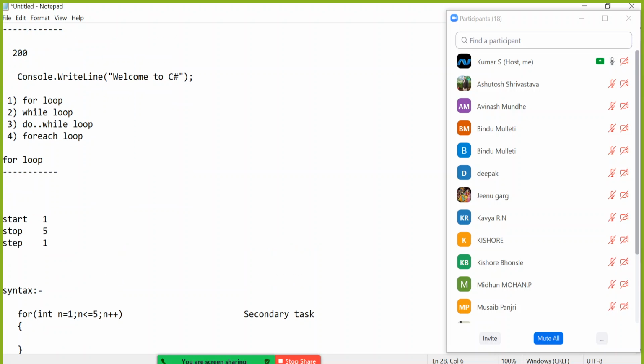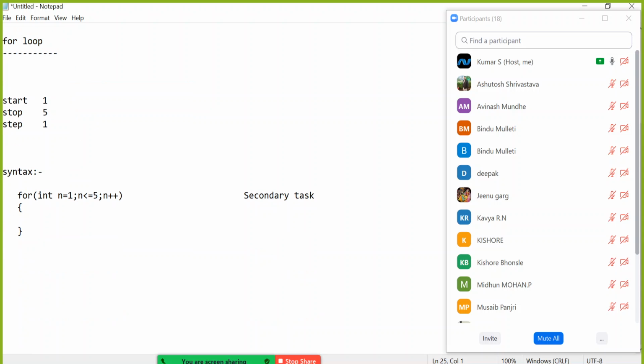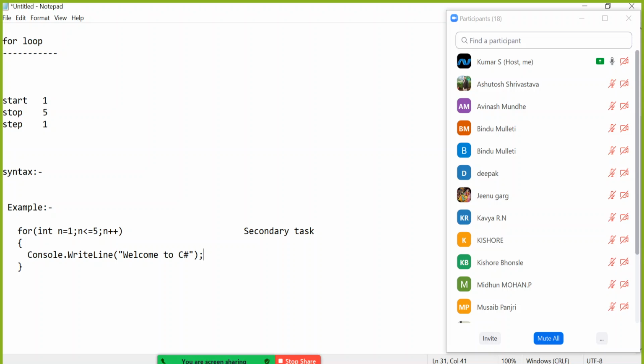So the question is saying, please give me welcome to C# as things. So instead of saying it as syntax, I will say it as an example. Then we will go to syntax. You will see how syntax can be written. So here I will say console.writeLine something. So can I say this is the primary task?